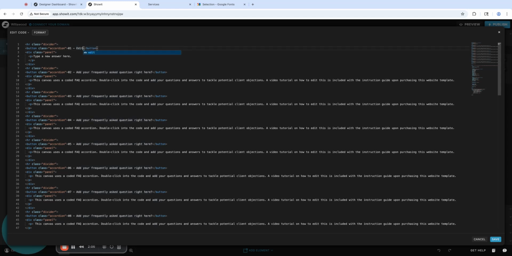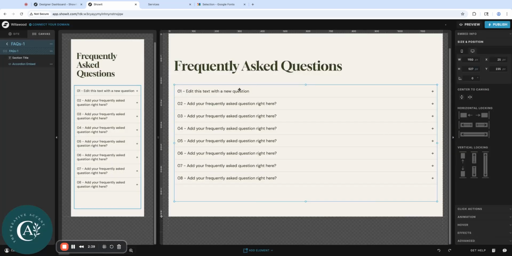So edit this text with a new question. And here I've already typed a different answer, but you see that the text below that is going to be your answer. This is on question 2, and these are repeated down through here. When you select this text, you can type something new. Okay, I'm going to click on save, and then you can see my text has been edited. You can easily do that for all of these questions. It comes with 8 that are ready to fill in.